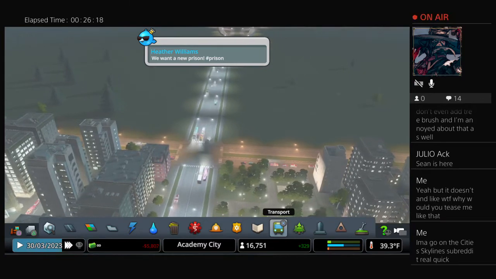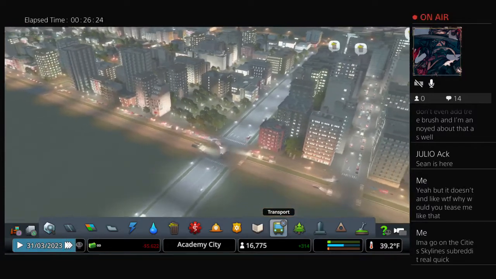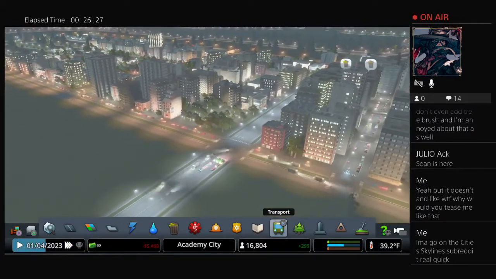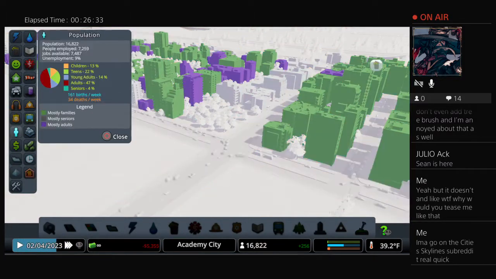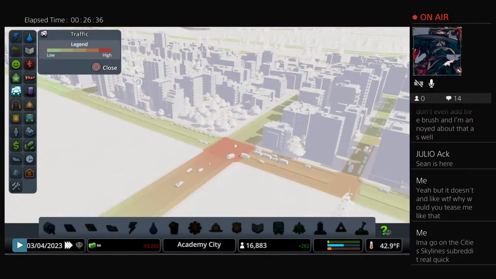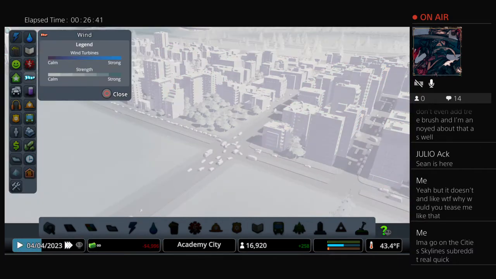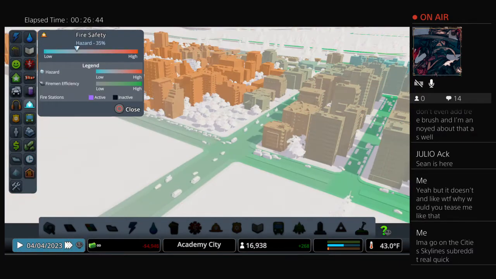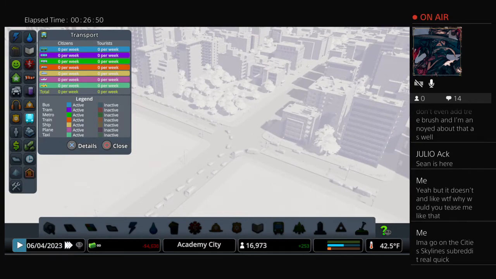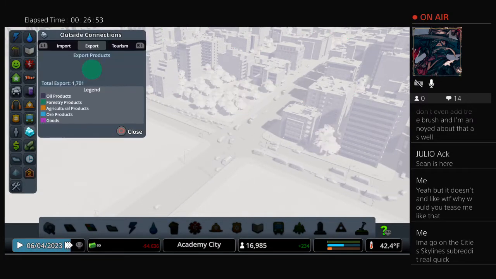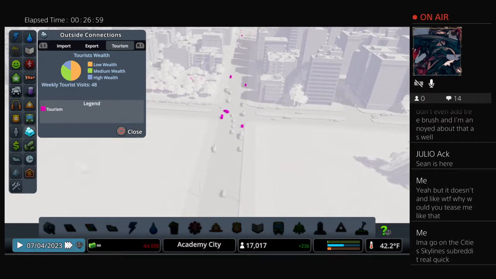Notice that large amount of traffic going off and making that left-hand turn? Let's see if we can identify what kind of people. Seniors, adults, citizens. No. We want to look at what kind of drivers these are. Oh, so we got a couple of tourists.